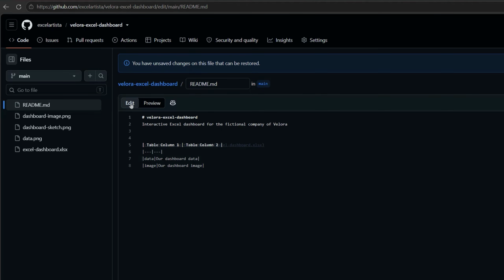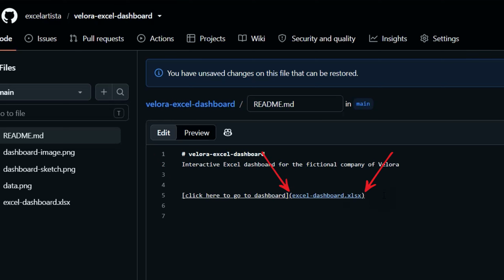Next, we can create a link to any file in our project. The text inside the square brackets is what visitors will see, while the file path inside the parentheses tells GitHub what to open. In this example, the link will say, "Click here to go to dashboard," and clicking it will lead us to where our workbook is located inside our repository. We'll test it in just a few moments.